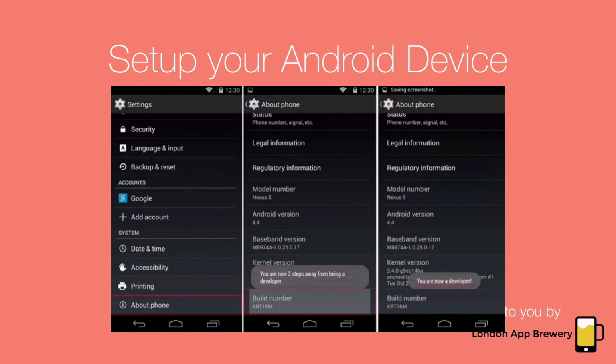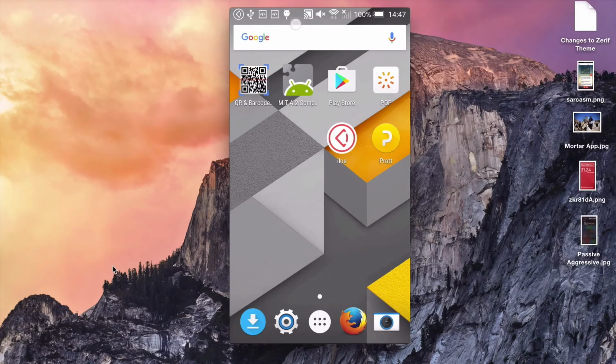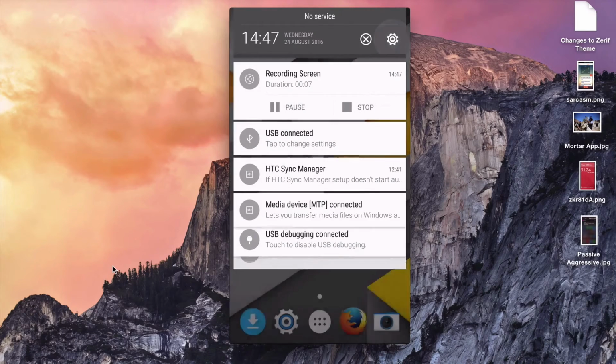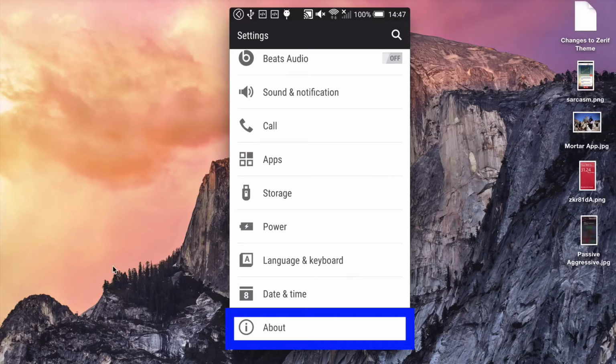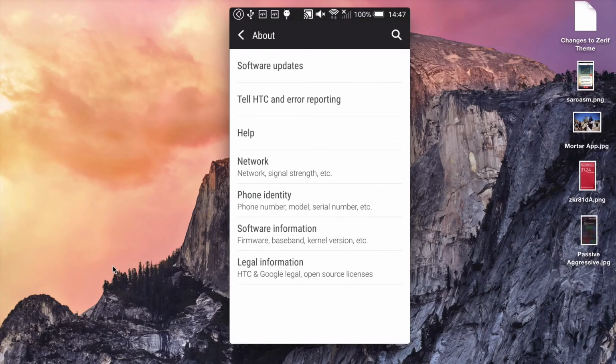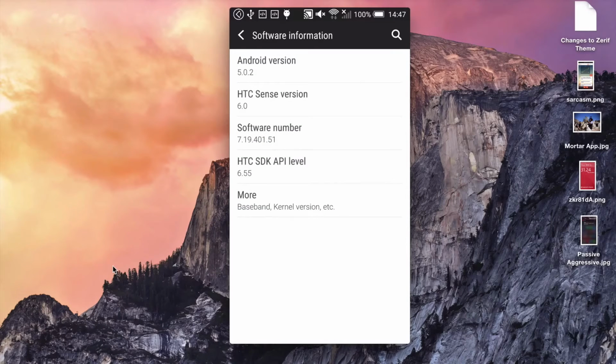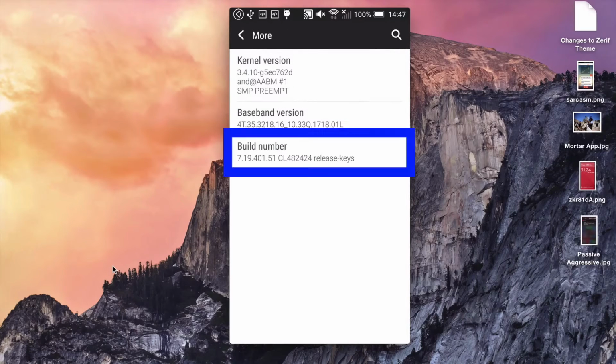Okay, so now we've got the JDK sorted and Android Studio sorted. Now it's time to configure our physical device so that we can install our apps on it. Take your physical Android phone and go to the settings. And then in the settings, scroll all the way down where it says About or About Phone. And there you'll have to look for something called a build number. So on this HTC that I've got, it's under Software Information and then More. And there it's buried as a line item.